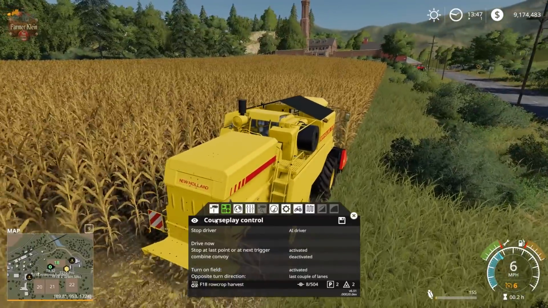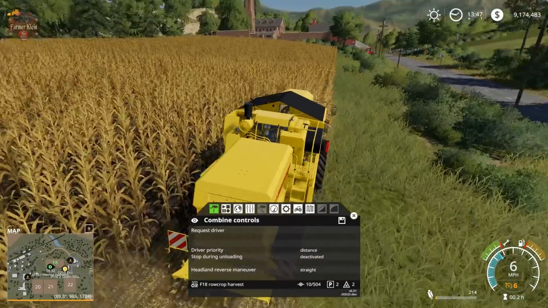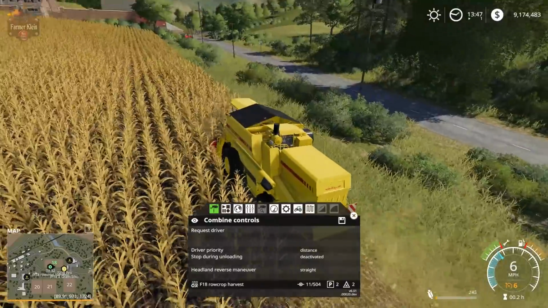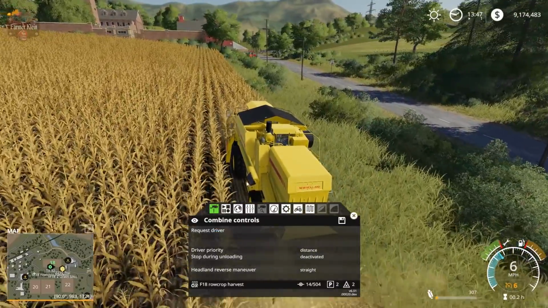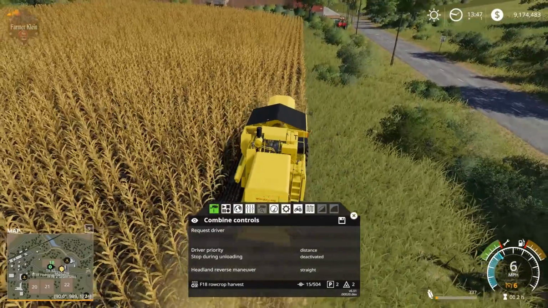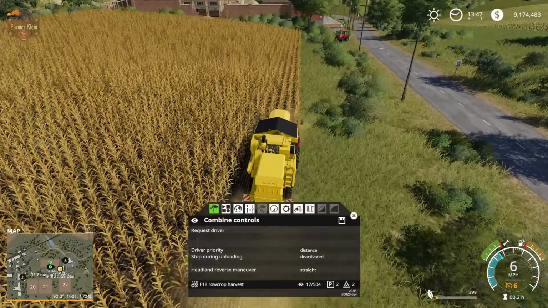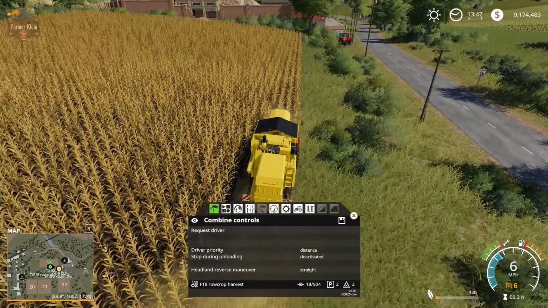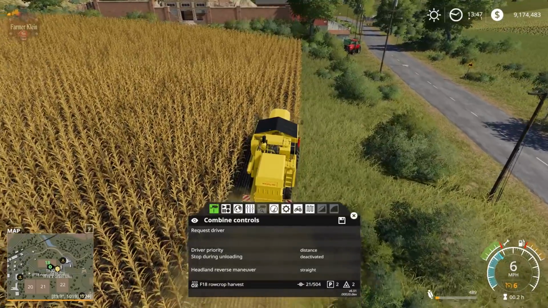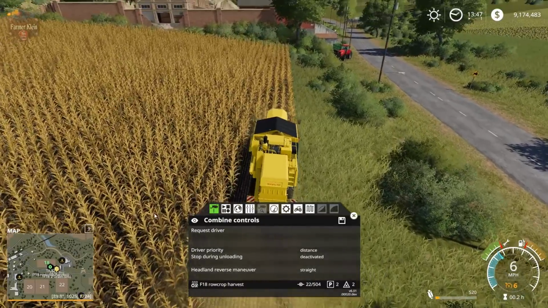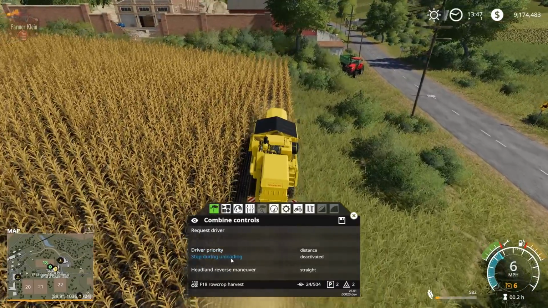And let's see, we've got a new button here. We have a combine controls button. I can do all kinds of things here. I can request the driver, and that will basically send a signal to the driver in the tractor there that I want to unload. And he will come over here, pull up along the pipe, I'll be able to unload into the pipe and then continue the harvest. Say driver priority is distance, fill level.